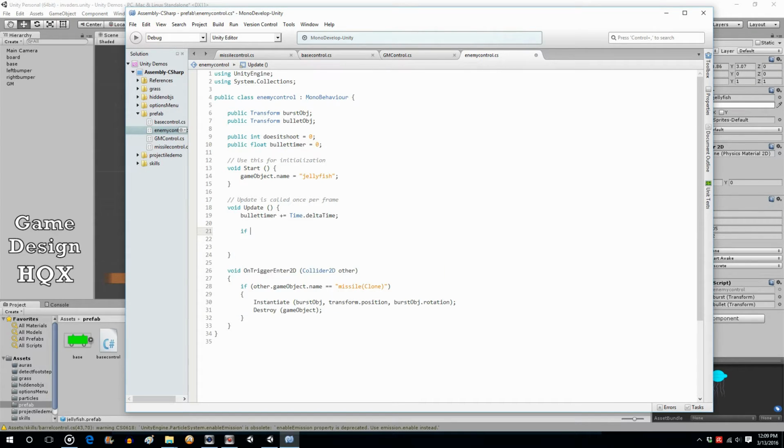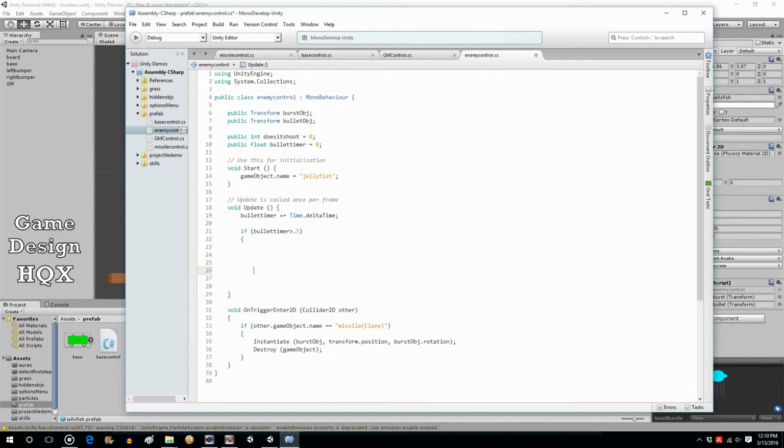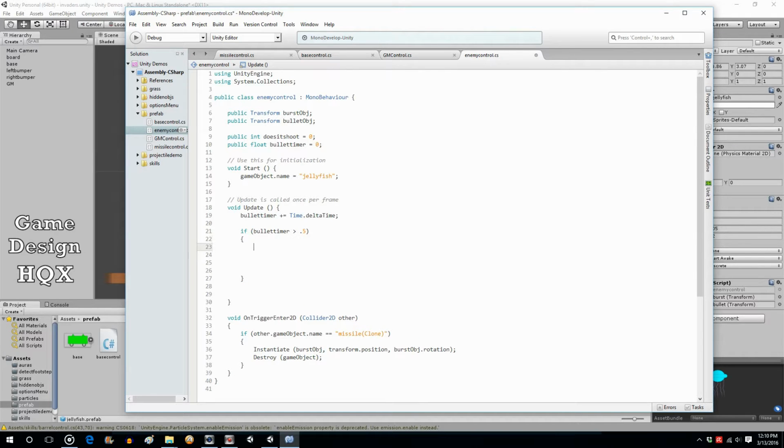So if bullet timer is greater than, say, 0.5, then we're going to do a bunch of things. Since we want this to happen every half a second, that's why it's 0.5, first thing we have to do is we have to set bullet timer back to 0, or else it'll wait 5 seconds and then it'll keep doing it over and over again.